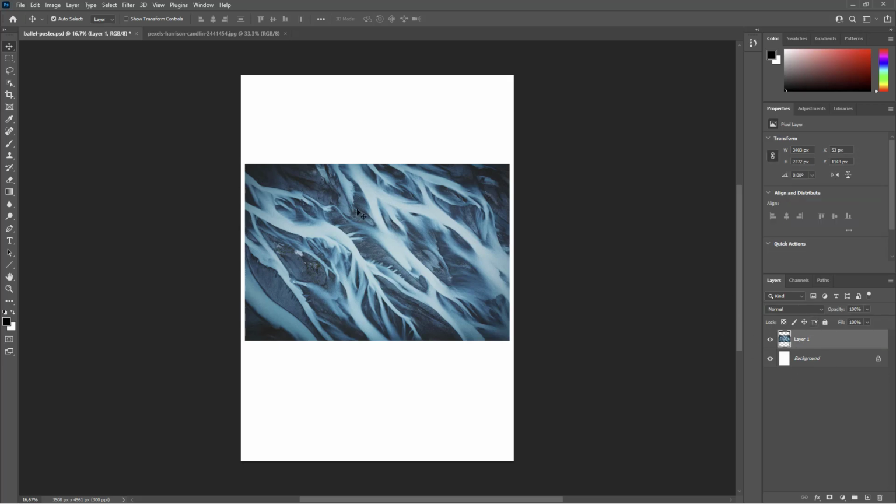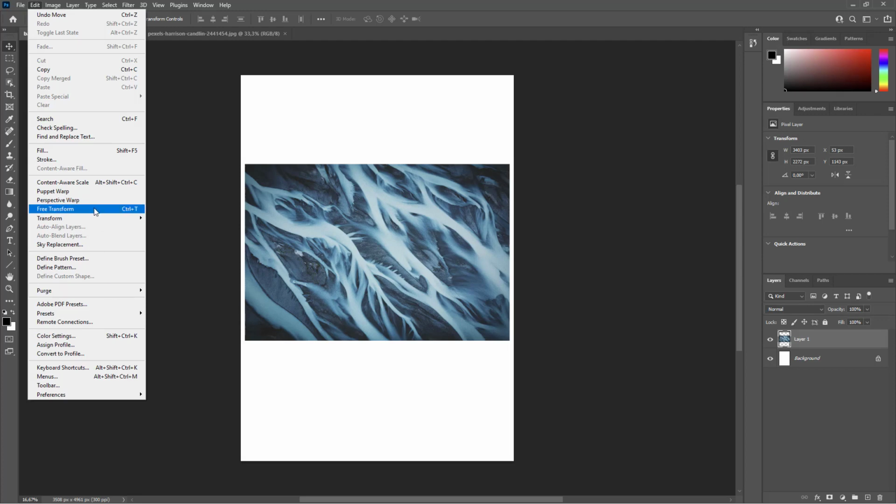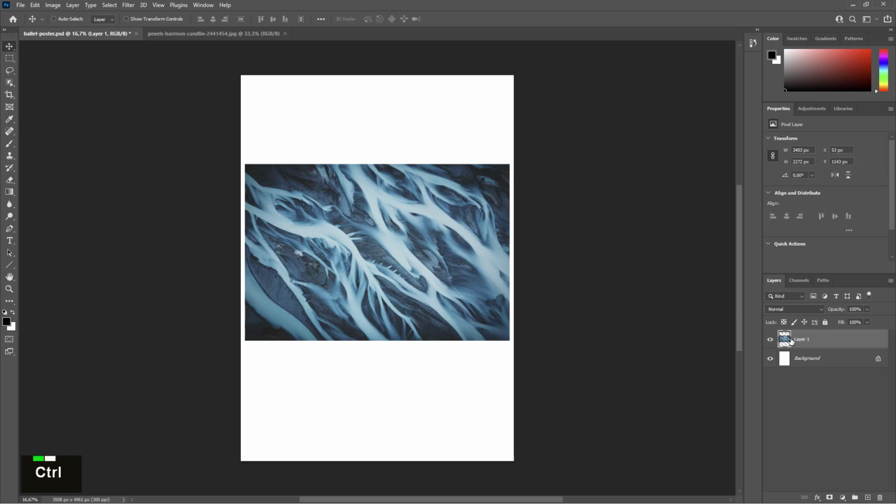Okay, so in this case, I would like to transform this layer, and the fastest way to do that is going to Edit, Free Transform, or using the shortcut Control T. So that's the case, Control T or Command T. You will see the handles around your image. If you just hover over, you will see this small handle like with a bended arrow, you know.